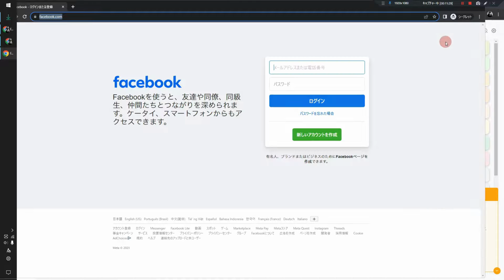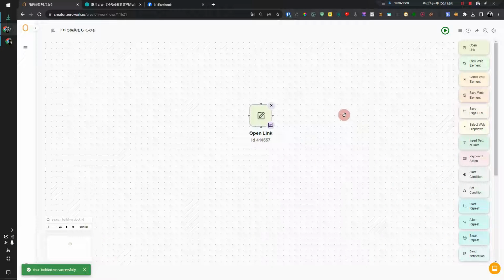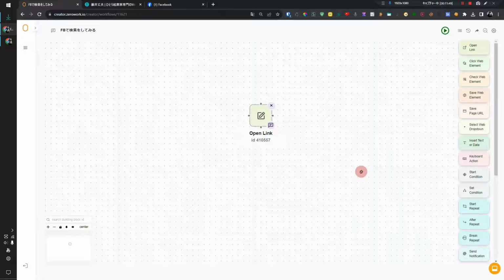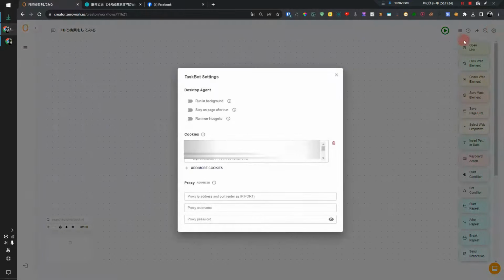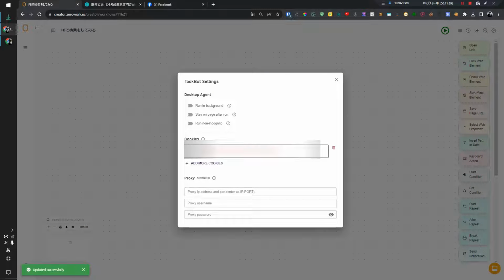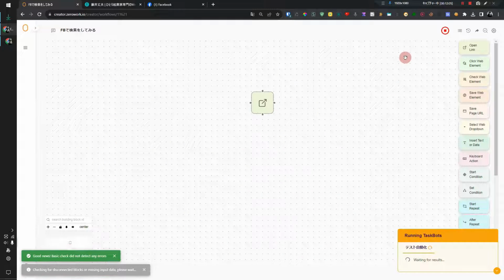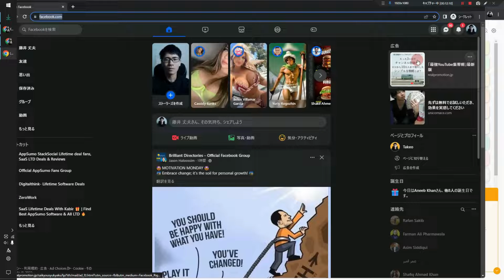Please take a look. It's like this. You need a process to log in. So I'm going to use the function of the cookie I mentioned earlier to avoid the login process at all. Open this and use the Edit Disk cookie to export and copy this Facebook cookie. And next, click the setting icon of ZeroWorks. Paste the cookie you got earlier, and save it. By doing this, it will open with Facebook logged in. That's why you don't need to log in at all.